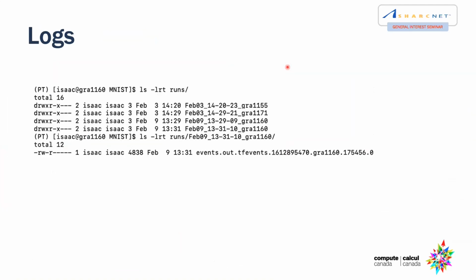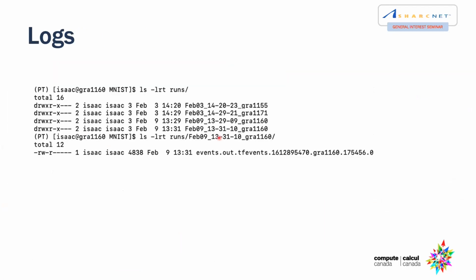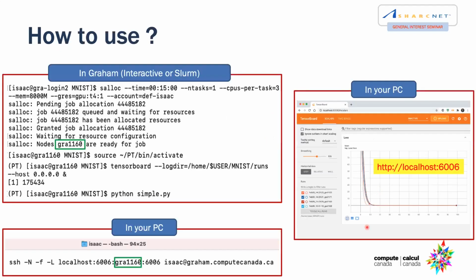And this is, I think, the last part. As you see, multiple jobs are actually logged here. You can make sure which jobs have logs here, and you can compare them quickly using this kind of graph. You don't need to import and write some code. You don't need to do that. Yeah, TensorBoard can be used well.